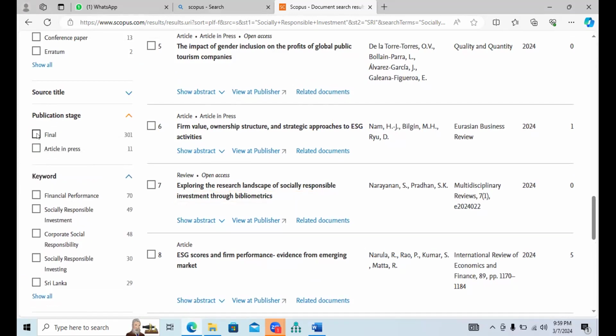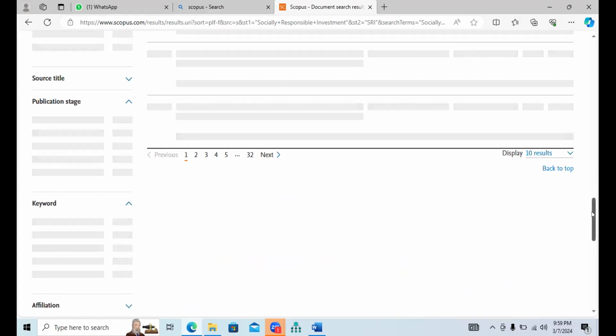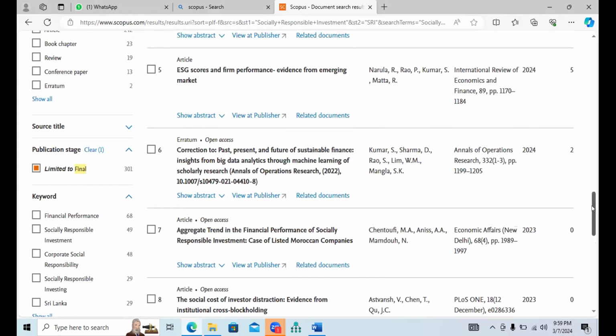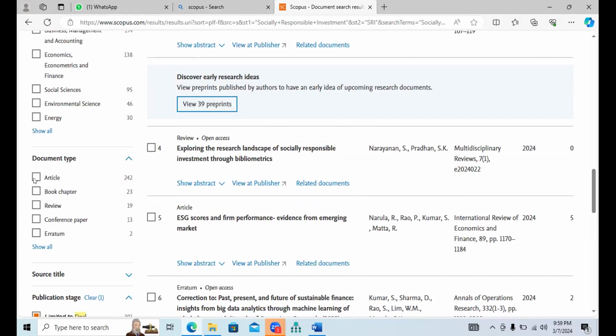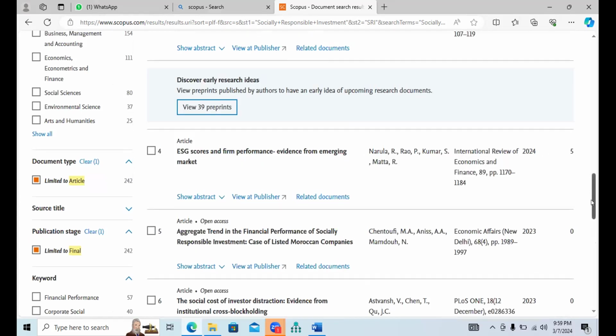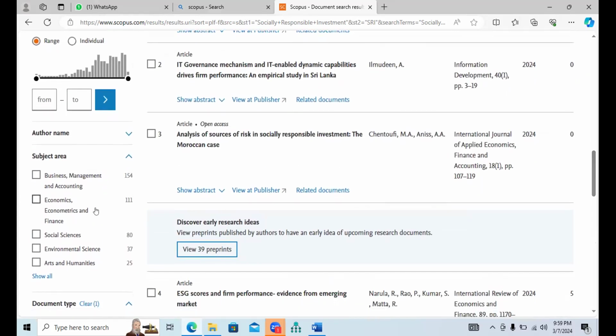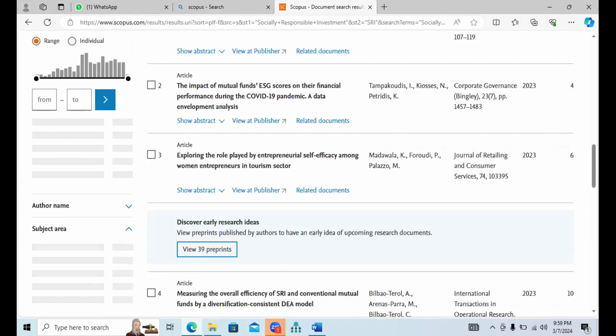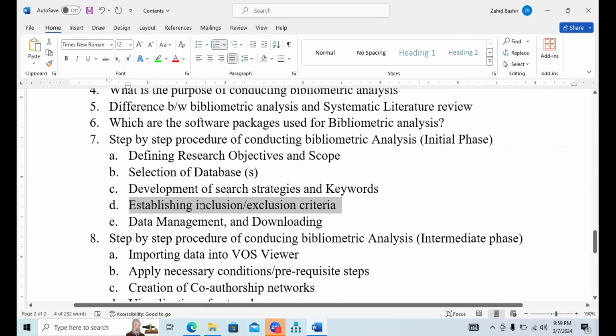Let's suppose I want only the final articles. So I limit these to the final articles only. Similarly, I want only the articles, not the book chapters, so I can limit them to articles only. Similarly, I would like to have only business and management related articles, so I can limit them to business and related articles. So this is how you can apply the steps.